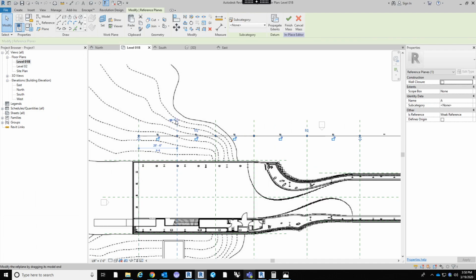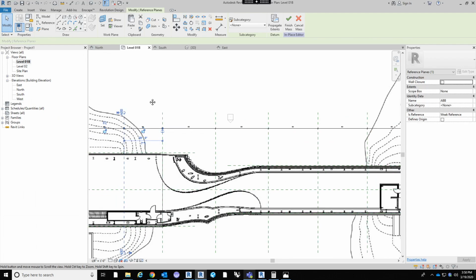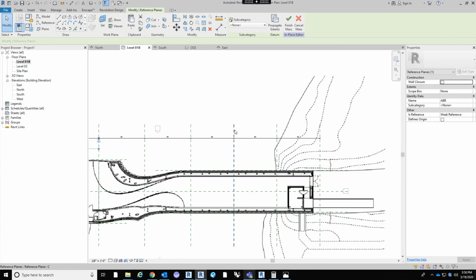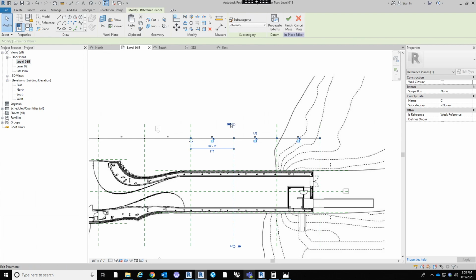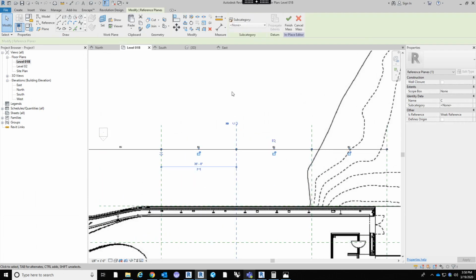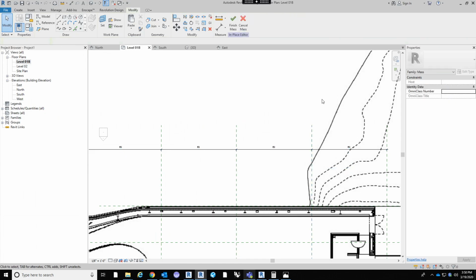So we'll call this one AAB because it's closer to A, and then we'll call this one ABB. Do the same thing for the other one. Oops. Call this one CCD, and this one CDD.